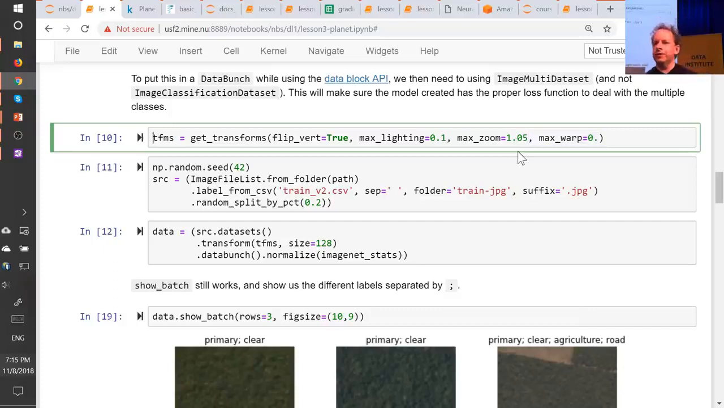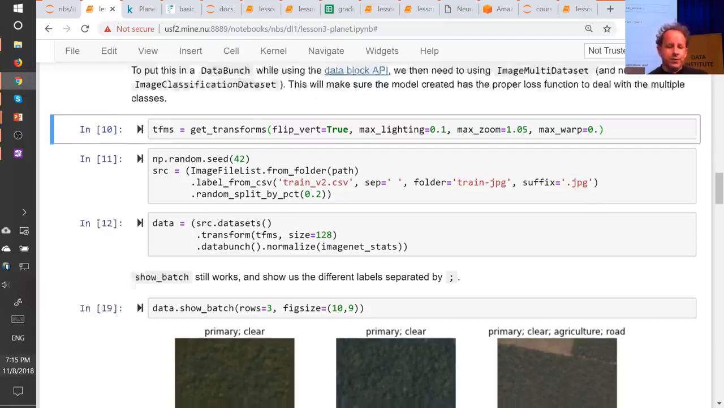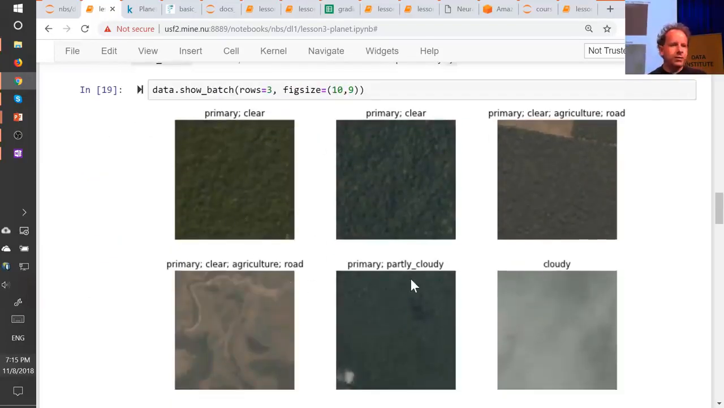So this is all something called data augmentation. We'll be talking a lot more about it later in the course. But you can start to get a feel for the kinds of things that you can do to augment your data. And in general, maybe the most important one is if you're looking at astronomical data or pathology, digital slide data or satellite data, data where there isn't really an up or a down, turning on flip vert equals true is generally going to make your models generalize better. Okay, so here's the steps necessary to create our data bunch.